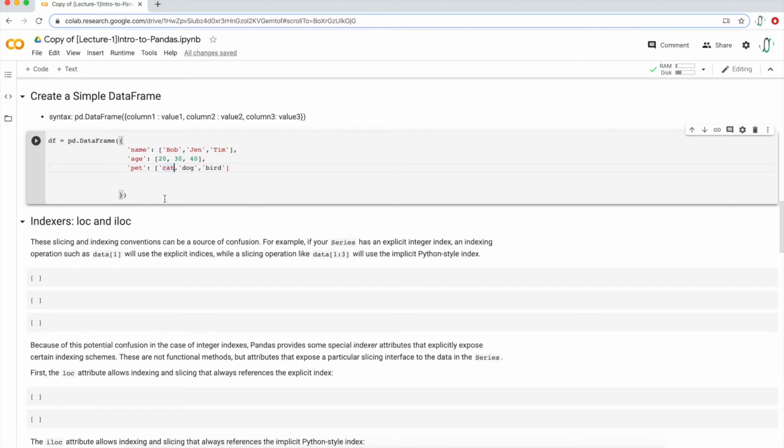Whoops. So now I know I did something wrong because dog and bird are in black, and so I didn't enclose cat in the ending single quote. So I'm going to add that, and now everything is fixed. All right. So now I have that.